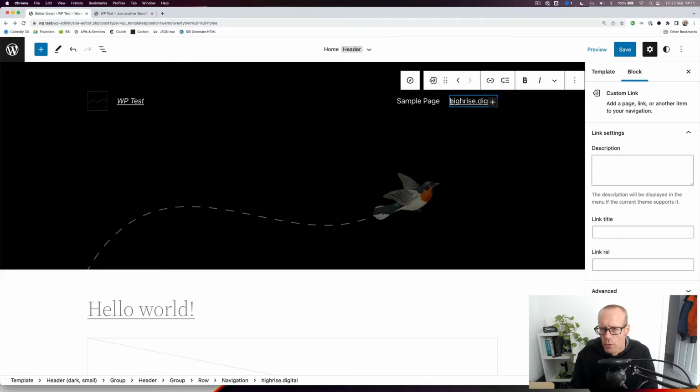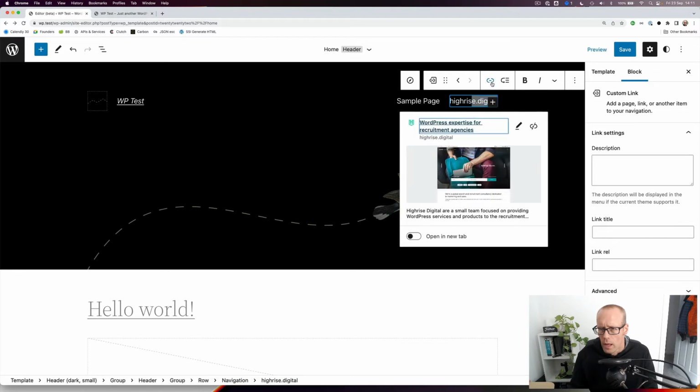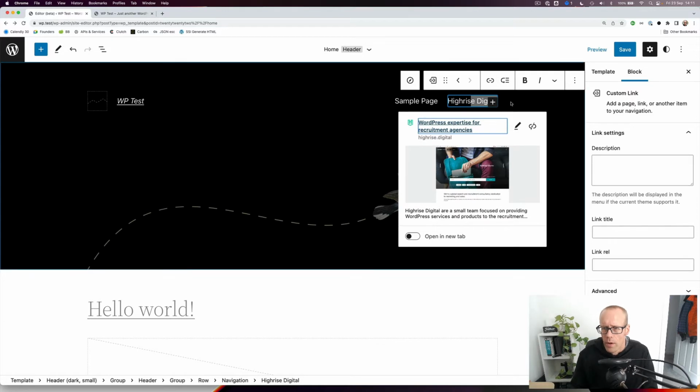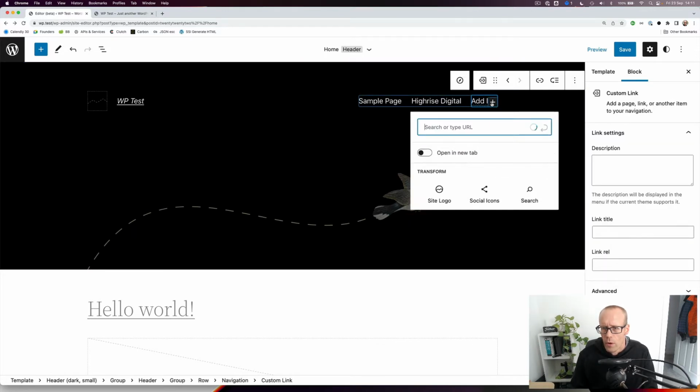I don't want the label to be that though. That is quite annoying with the plus button there. How do I edit that? Is that edit that? Edit? Now, that's interesting. So I've now got the text there. Great. So go high rise. Digital. Enter. Perfect. Add another one.